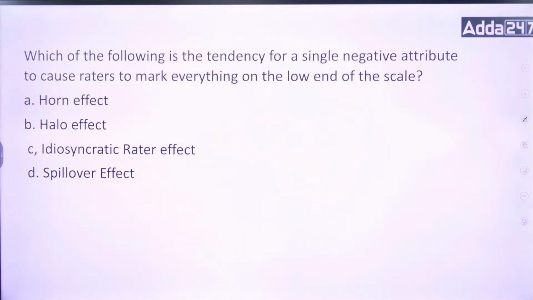Now this question may be asked in your exam. I have seen this question once or twice. So it may be asked. You can't say immediately that it will be asked every time because it's not there in your book. But it can be asked, because this effect is known as the halo effect. This halo effect will cause the raters to give it on the low end.